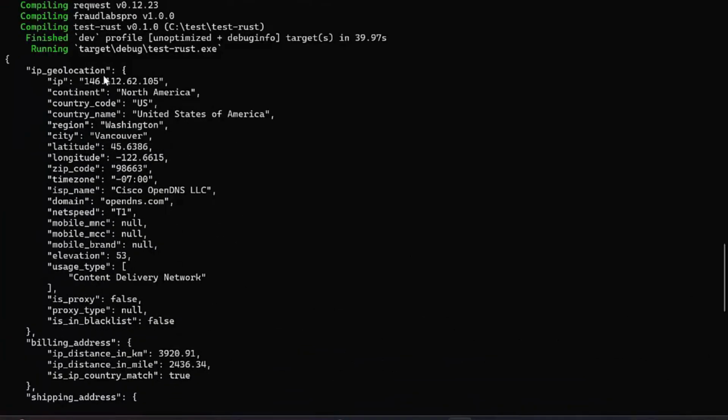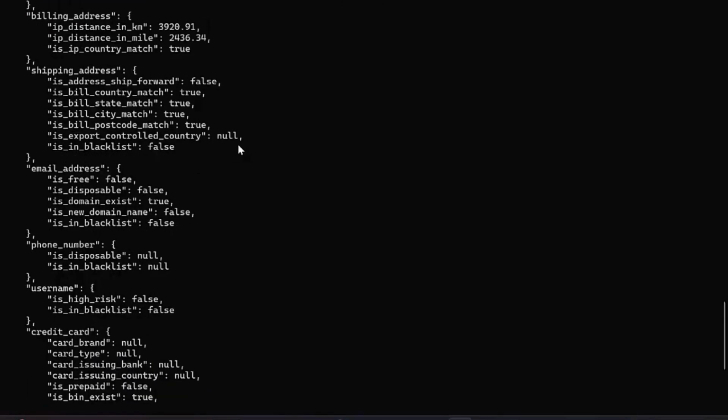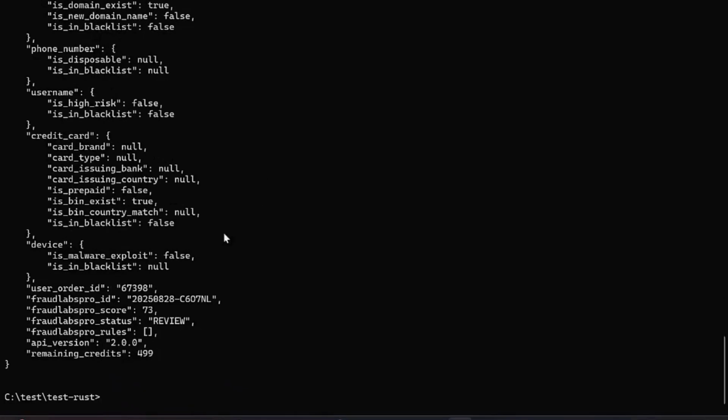You'll see IP geolocation details such as continent, country, and region. You can also check if the email address is free or disposable. By reviewing the FraudLabs Pro score and status, you will know whether the order is high risk or not.